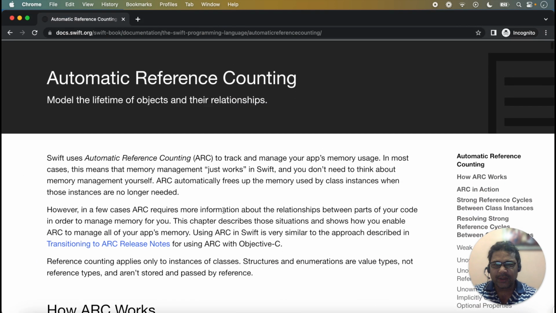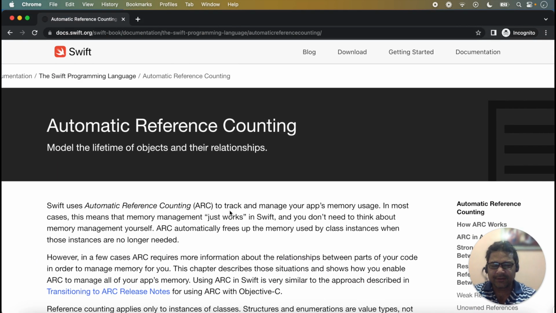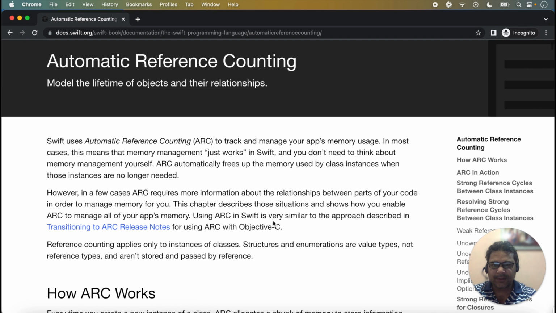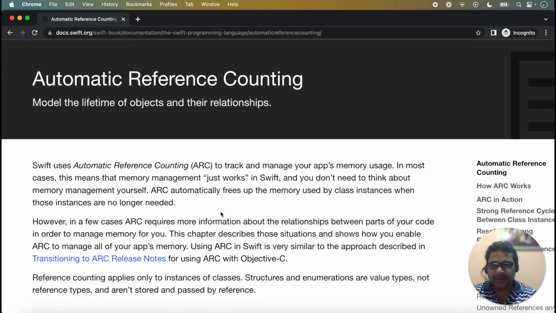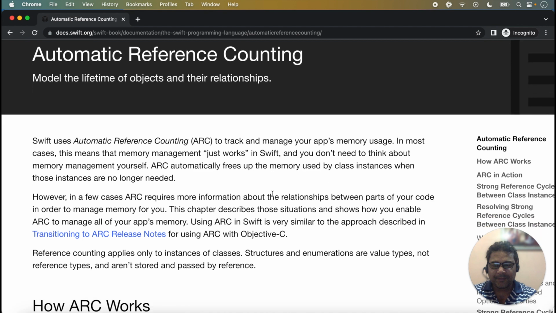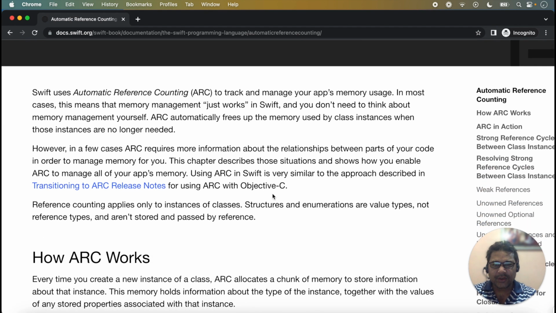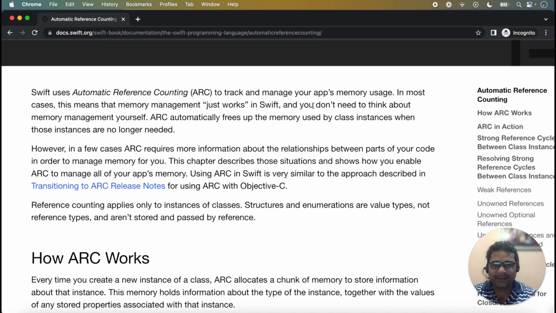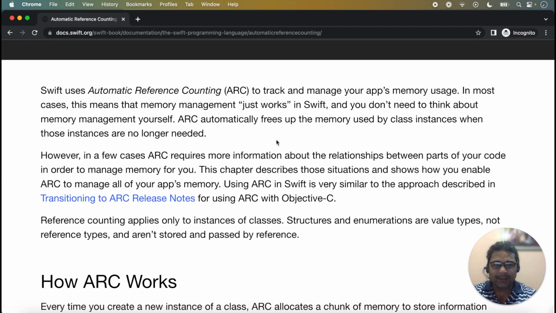Here is the documentation from Apple. Here we will read about ARC, automatic reference counting. So what's the work of ARC? It models the lifetime of objects and their relationships. By definition, according to Apple, automatic reference counting is used to track and manage your app's memory usage.